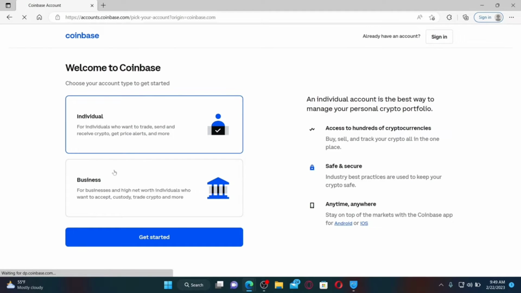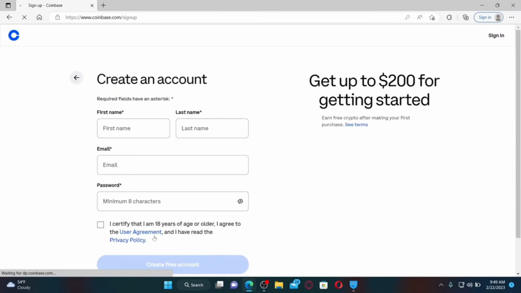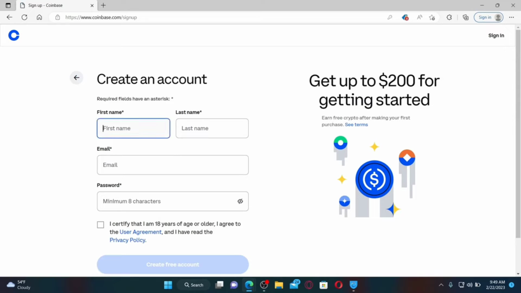Select your account type, whether you'd like to open an account for an individual or a business. And once you make your selection, click on get started. On the next page, fill in the form displayed on the screen. Type in your first name in the first text box. On the next field, type in your last name. Now, provide an email address for yourself into the email address text box.